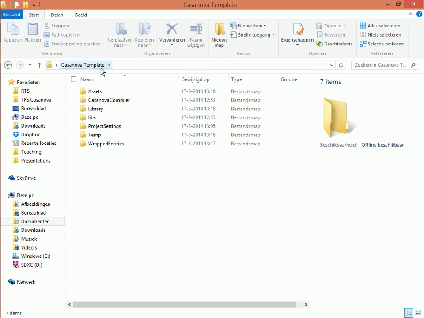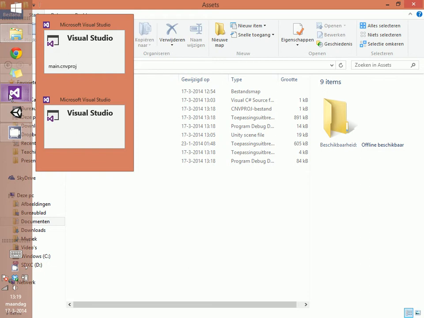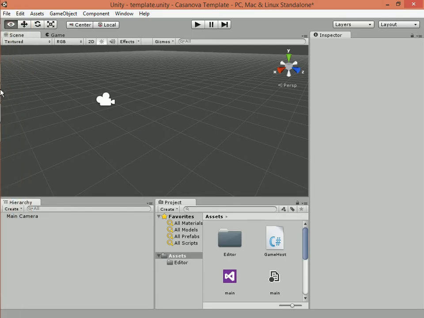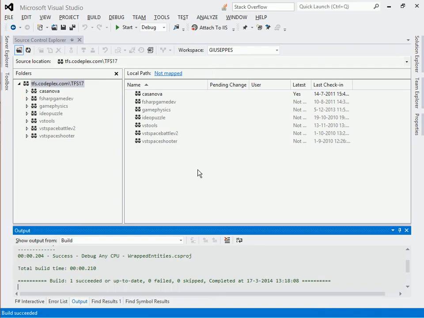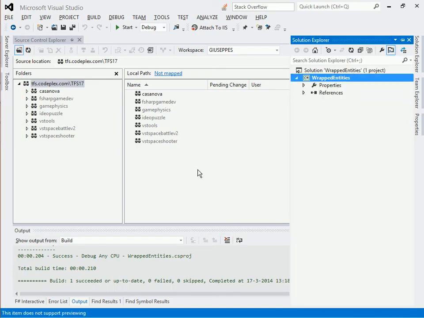We're going to start with a Casanova template: an empty directory, an empty Unity project with an associated Casanova file and all the compile settings already set up for you, that you can download from the casanova.codeplex.com website. We've already opened the Unity project itself, the Casanova file, plus an empty solution, wrapped entities, which is going to contain a series of Unity scripts that are accessed by both the Unity scene and correspondingly by the Casanova script.